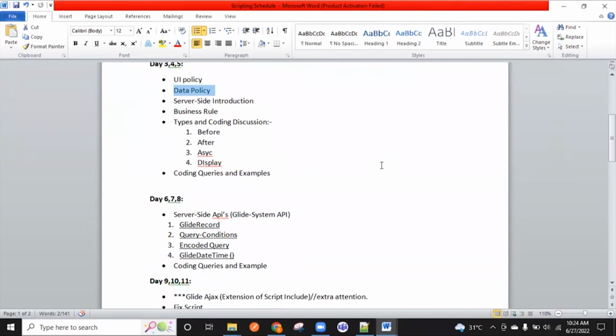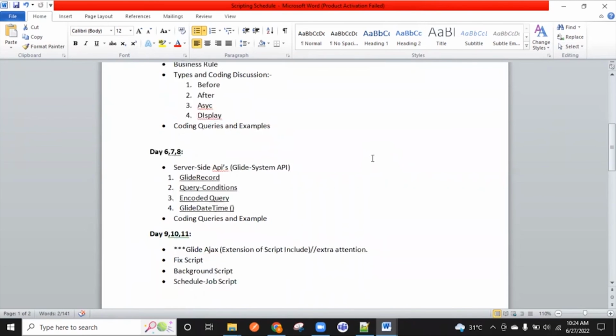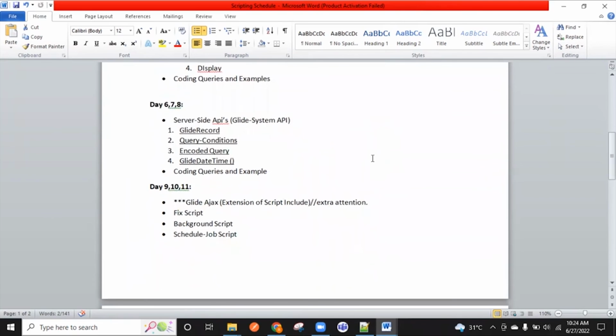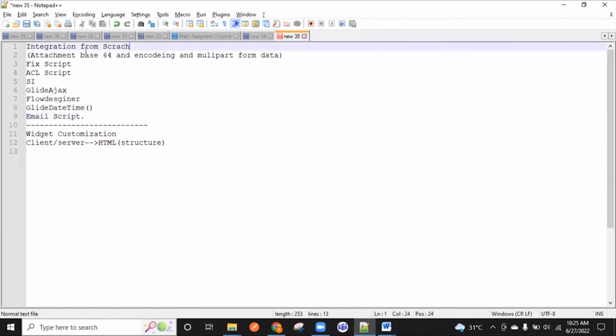Even in the import set you have a script. Transform map, you have a script. Okay. Can you please include this GlideDateTime in our plan? Because it's again a different module other than GlideRecord. So integrations, attachments will be included. Fix scripts, I'll make one custom module for you guys.